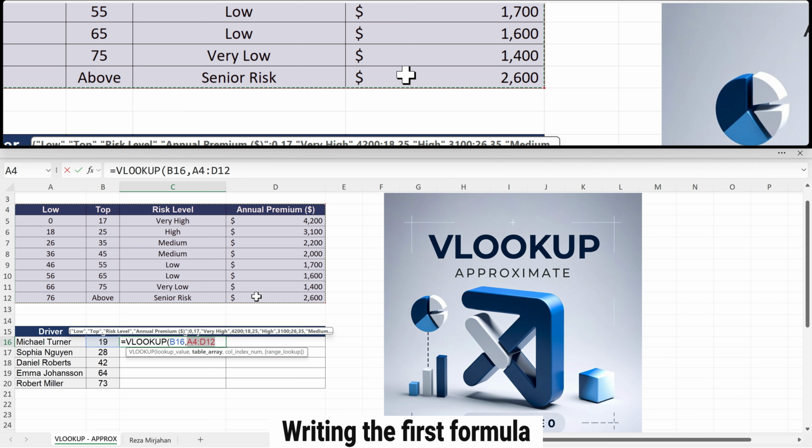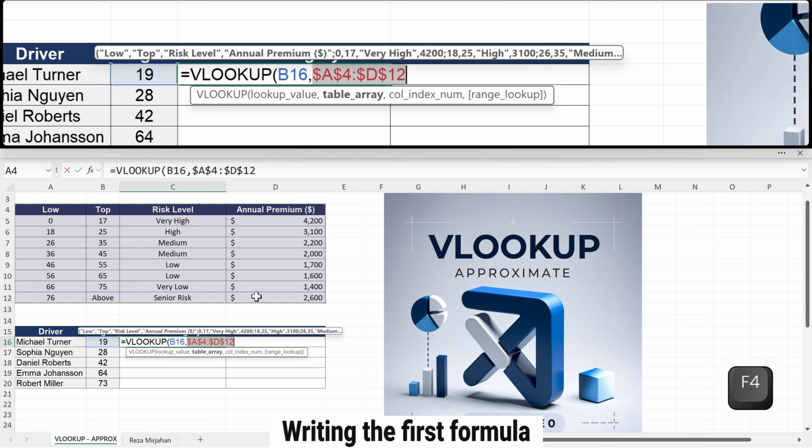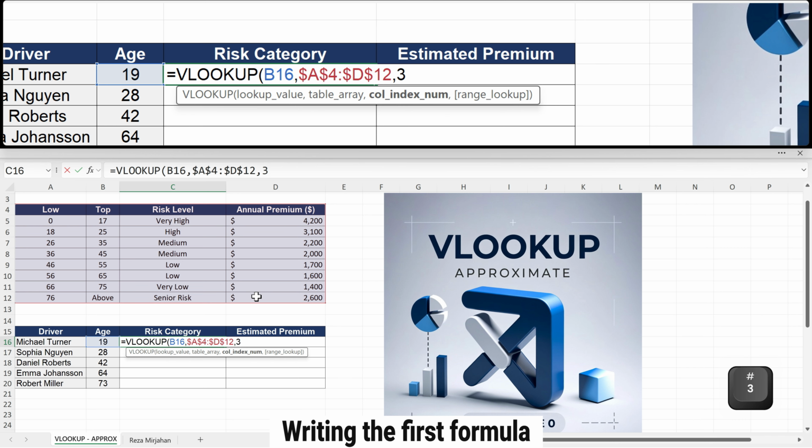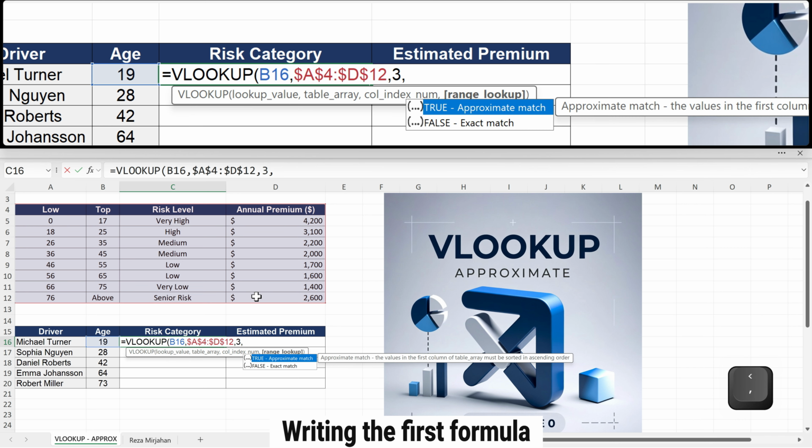Because I plan to drag this formula down to other users later, I need to lock this table in place so the reference doesn't shift. I'll press the F4 key on my keyboard to make those cell references absolute. Now I need to provide the column index number to tell Excel which information to return. I want the risk level, which sits in the third column from the left, so I'll type 3 and a comma. This is the important part. Instead of selecting false like we usually do, we are going to select true because we need that approximate match.